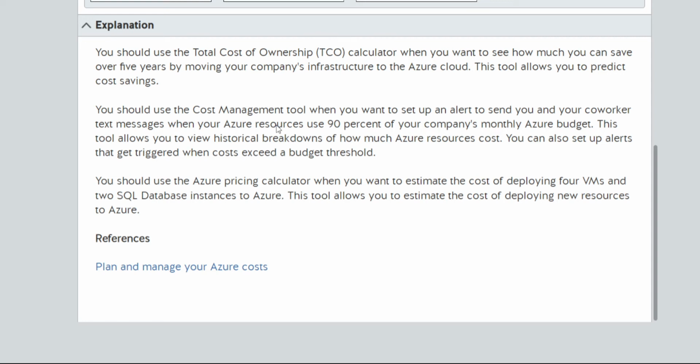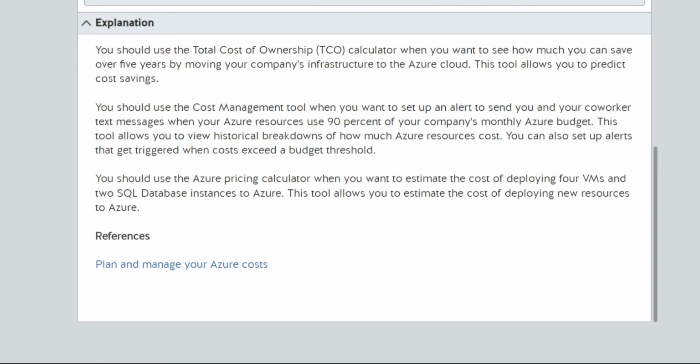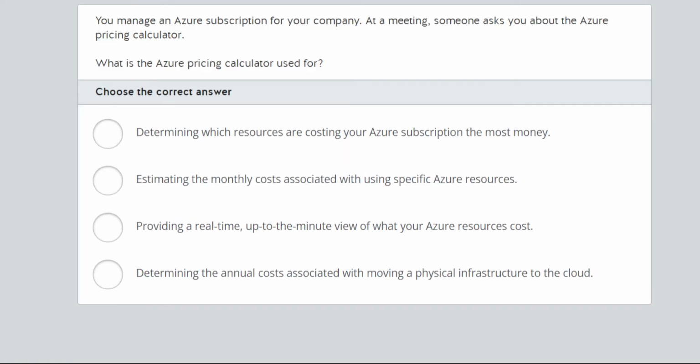Like with a credit card, if we use more than 80%, we get an alert. Like that, for example, this is basically cost management over here, one of the Azure services. You will get the alert if you use 90% of your monthly usage. Okay, I think this is somewhat relatable to you. So moving to the next question now.